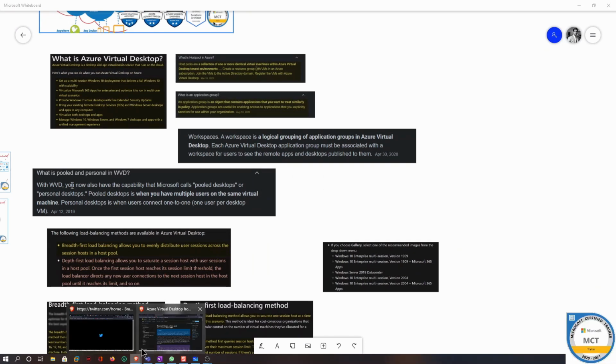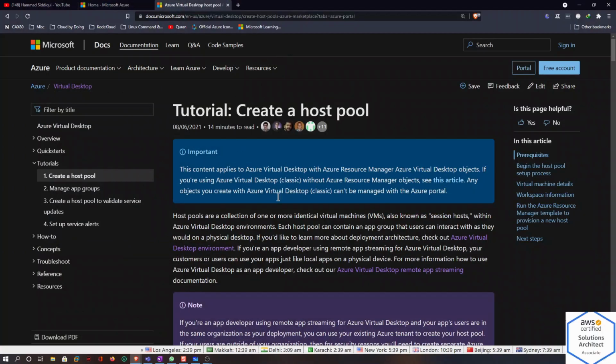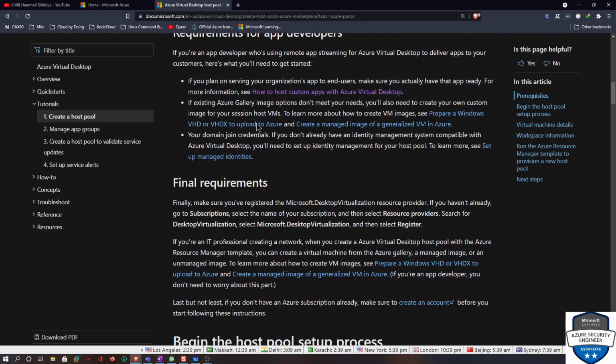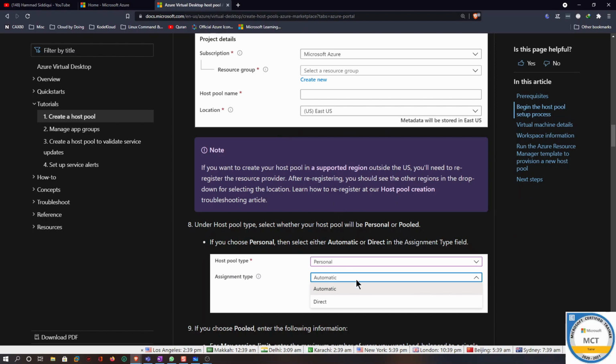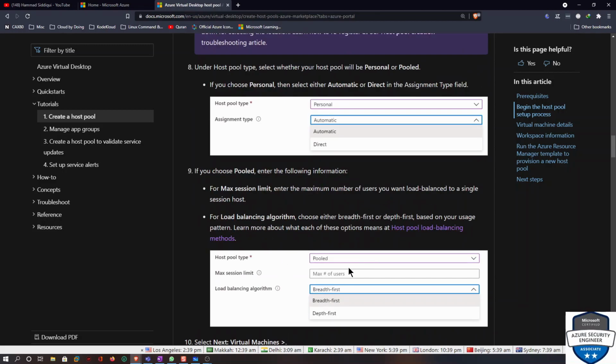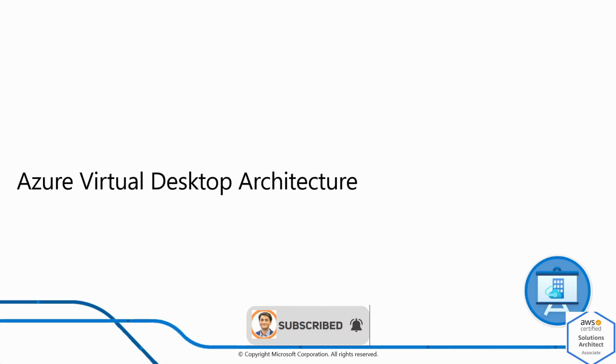And then what we'll do is I'm following this document, and I'll leave the link as well. It's a tutorial on how to create a host pool, what you do, like breadth first, what type of personal. Once we get here, we'll go back to our documentation and review quickly what it means. Alright guys, before we get into deployment, I do want to discuss Azure Virtual Desktop architecture.